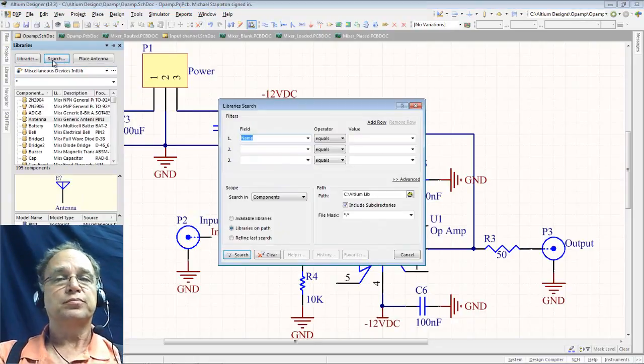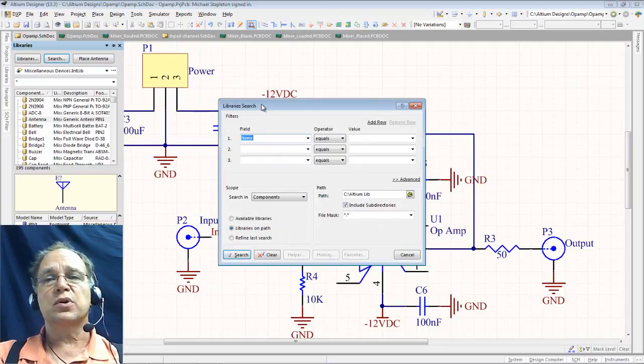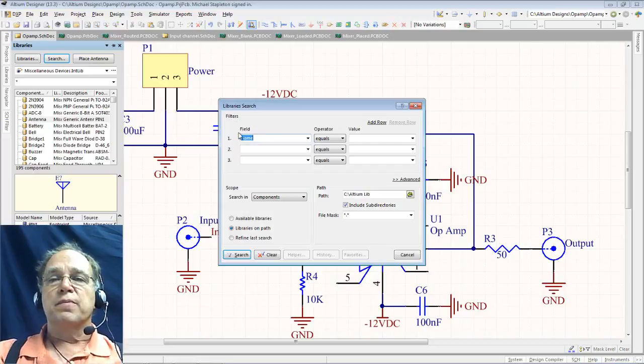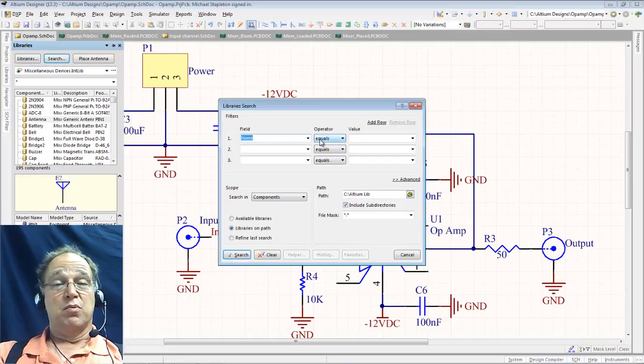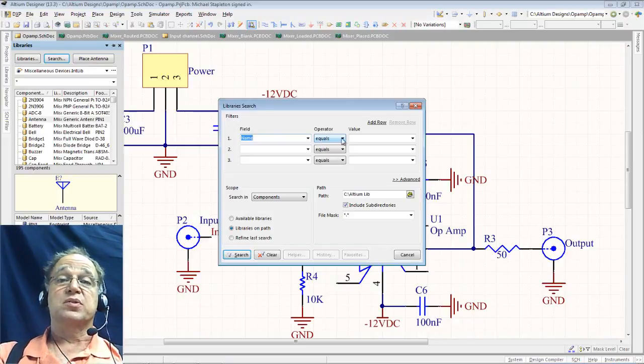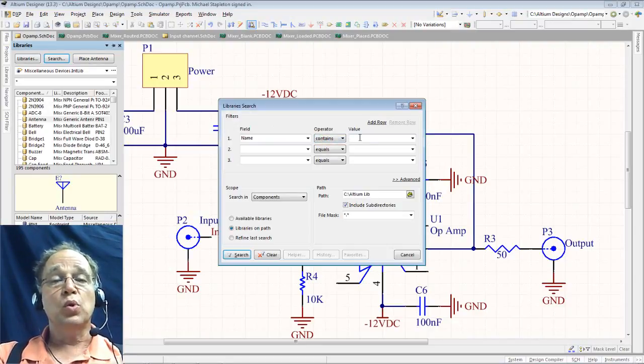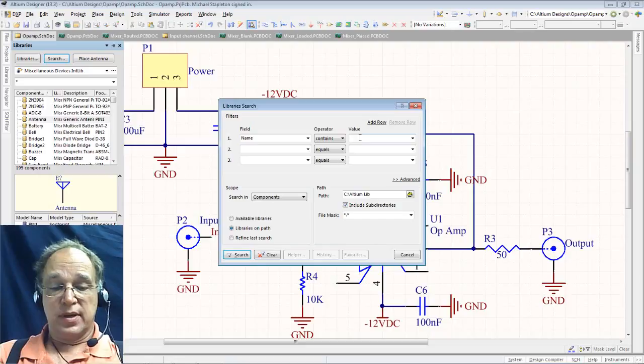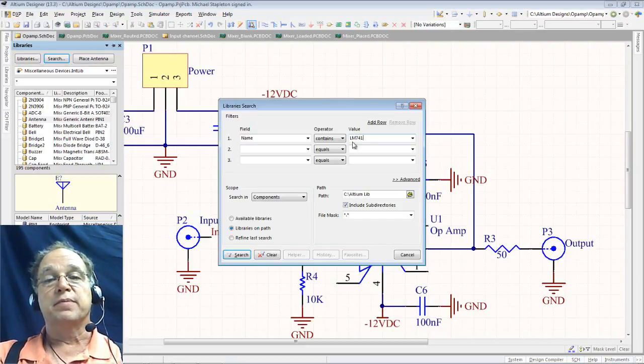Let's do a search. When I click on search, I open the search window here, and it pops up and it says filters, the field. I'm going to search by what? Name? Yeah, by the name. Which operator? Do I want the name to be exact? Can I type the part number in exactly or close? I'm going to say close, so I'm going to say contains. It's going to contain what I type here. What value? Let's do the old LM741 op amp that you probably have used already.